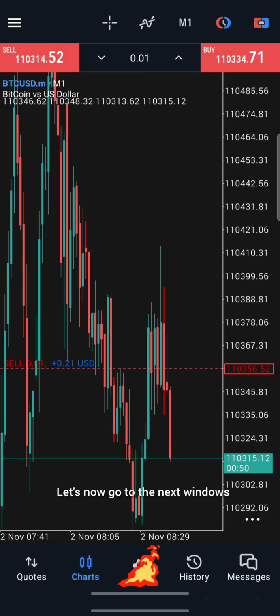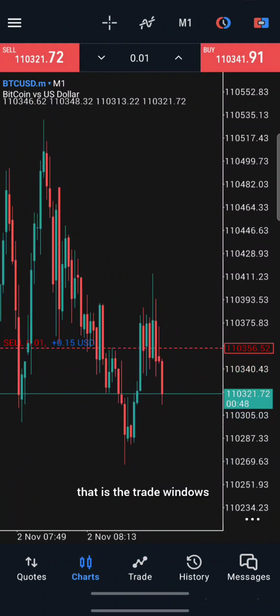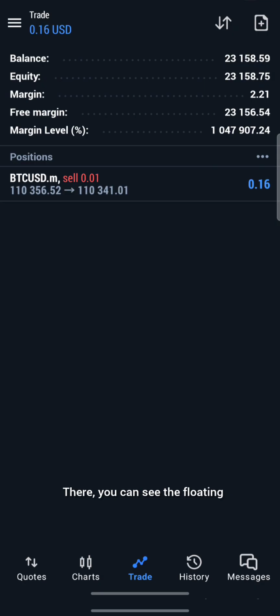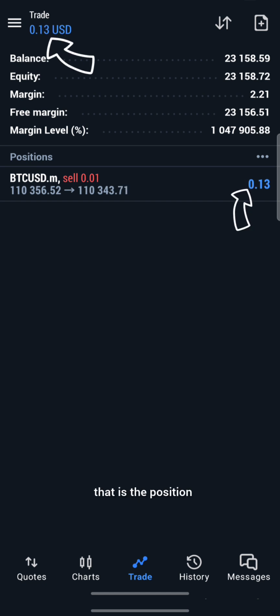Let's now go to the next window, that is the trade window. There you can see the floating profit or loss that should be in a trade. By the way, this is a demo, as I have said. And there on the balance, that is basically the balance. There on the equity, that is the balance plus the floating profit or loss. Then on the margin, then the free margin, the margin level, and right there, that is the position. You can see the position.